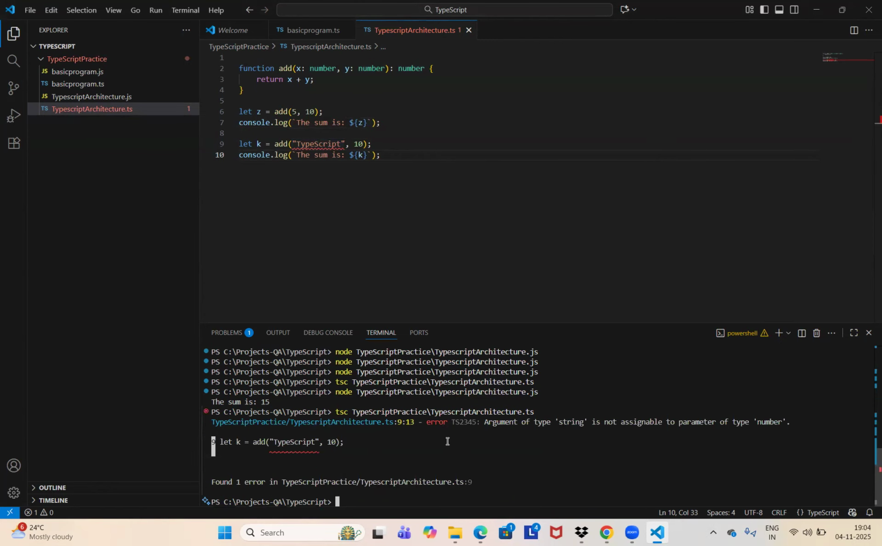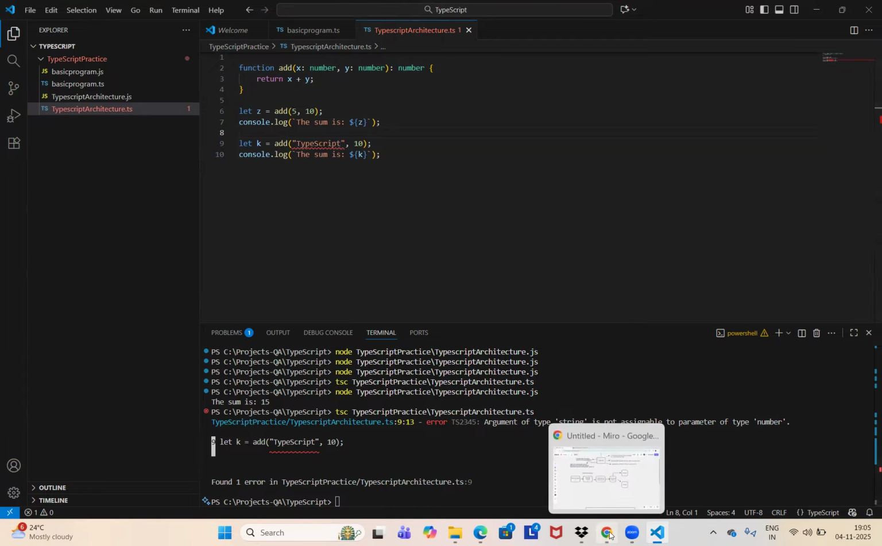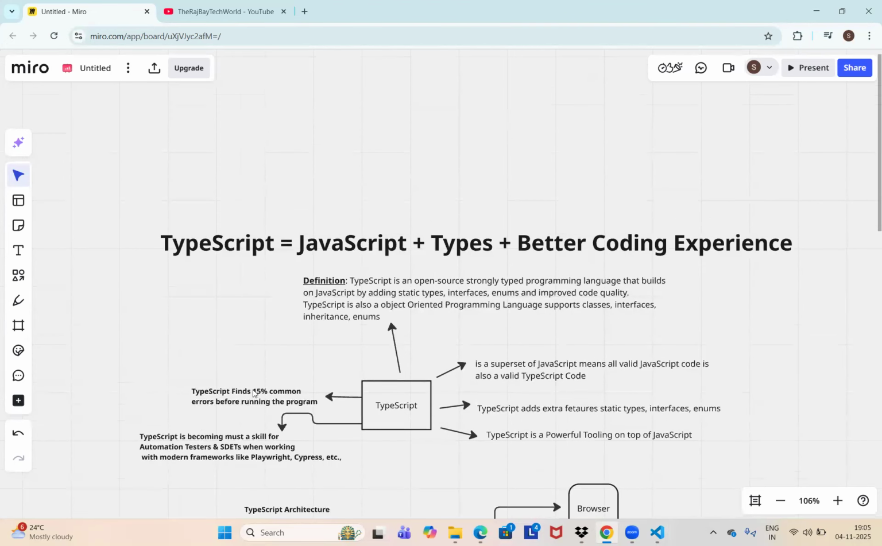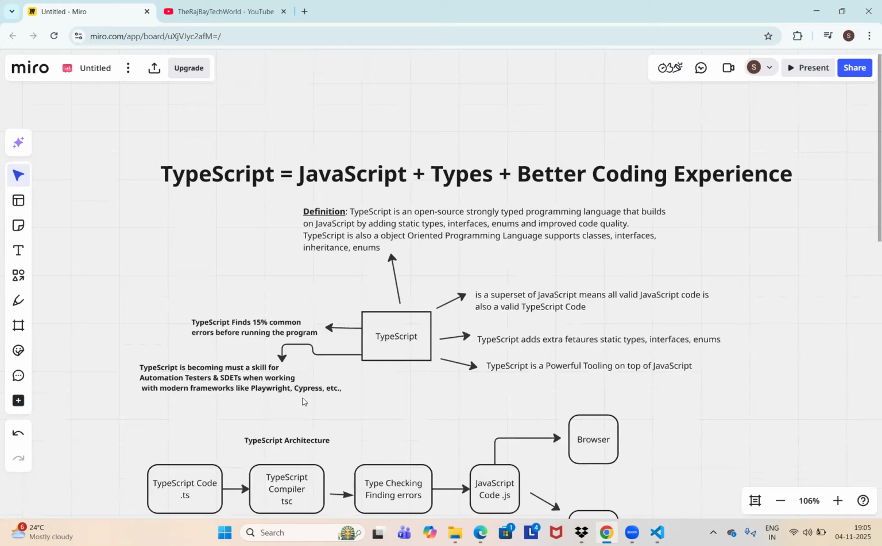See, here it is giving the message directly. Argument of type string: what we have passed is a string, but the type annotation is expecting a number. This feature is not available in JavaScript. Still, it is an error. During compilation, while you are writing the code, it will find the errors and throw them. I told you, TypeScript finds 15% of common errors before running the program.